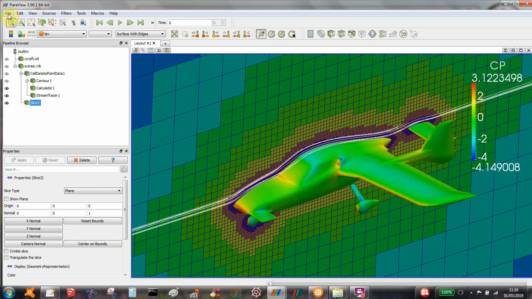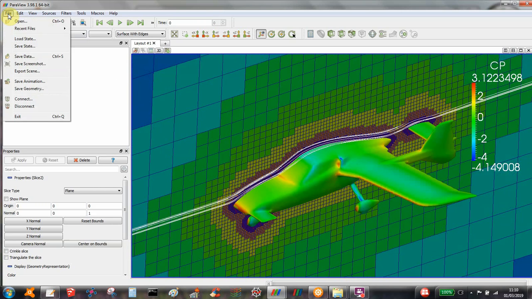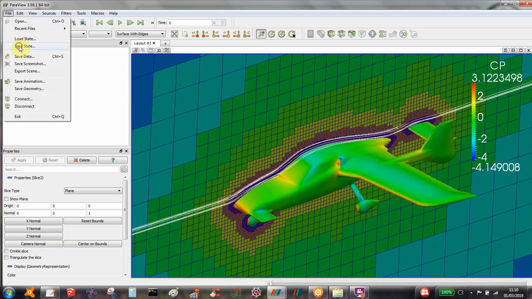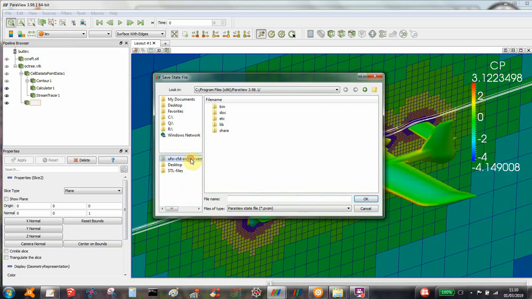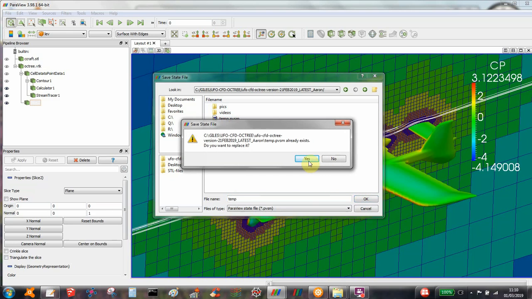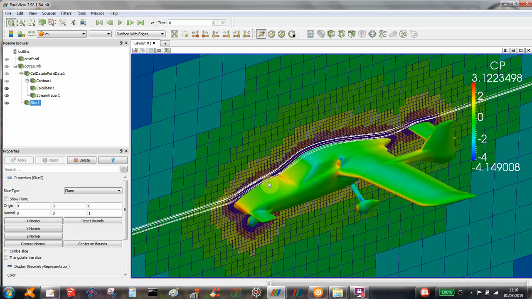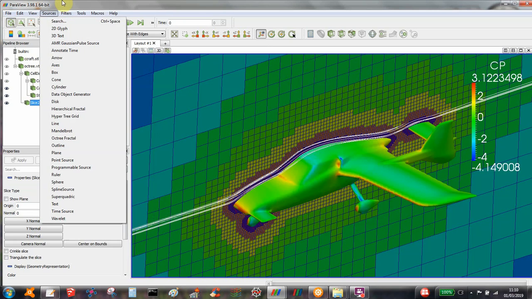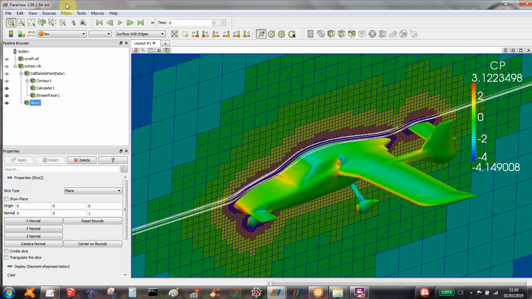And one useful feature in PowerView is to save state. So if it's taking a while to set up a case, then you can do save state. So save it as PVSM. Then when you load in PowerView next time, you can just go straight to load state. And that'll save you a bit of time setting things up.